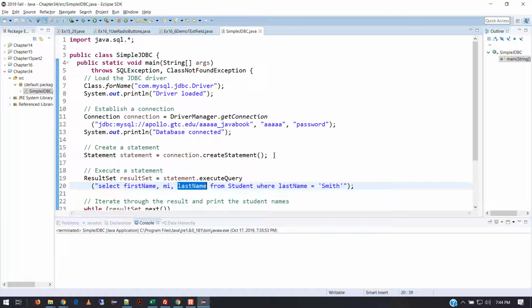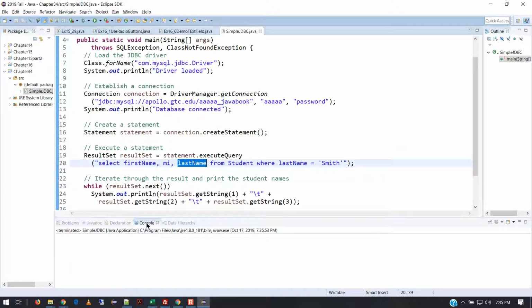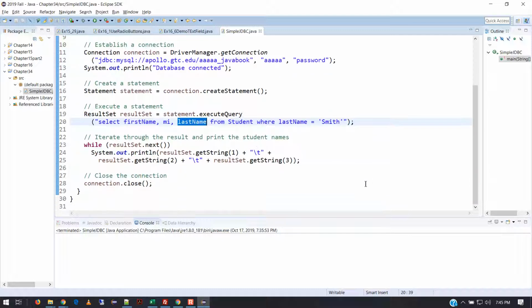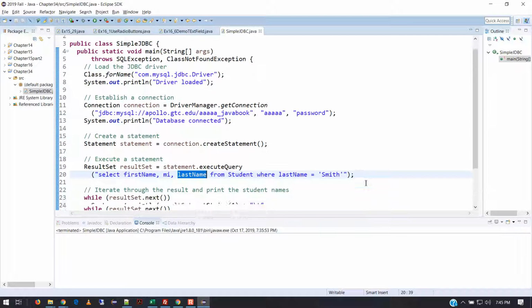apollo.gtc.edu, Java book, that's my username, that's my password. The problem is I'm not getting the console to really see the error. Exactly. Okay, I'm going to close Eclipse, and this is kind of a radical step, frankly. But you know, sometimes you take radical steps to solve problems. And then I'm going to relaunch it.